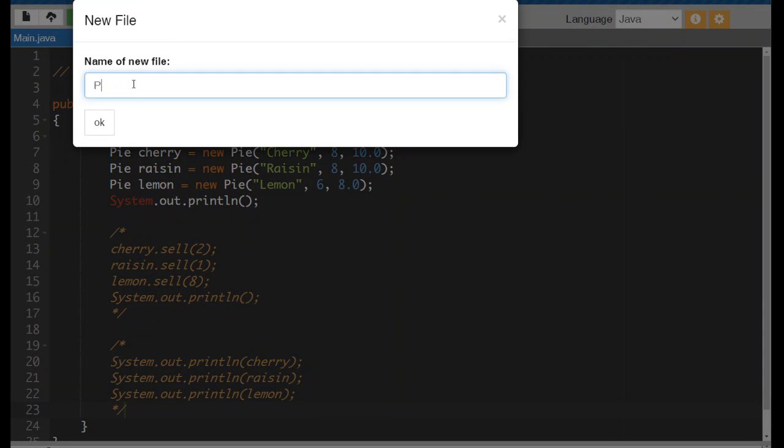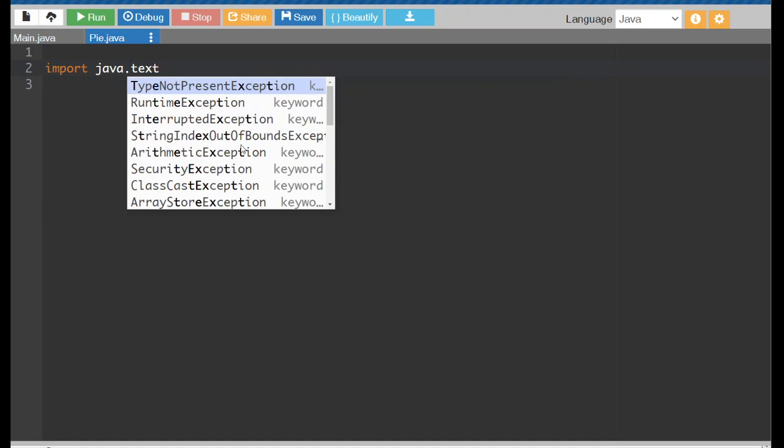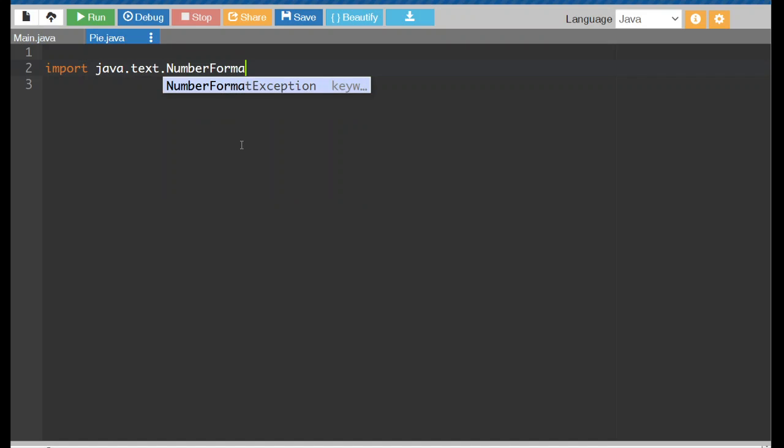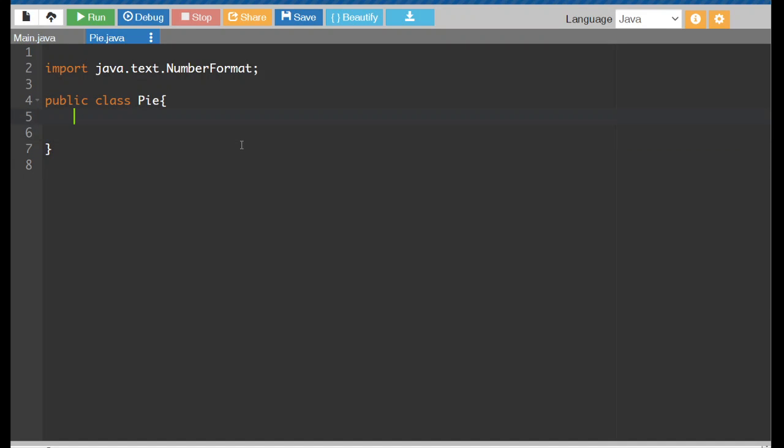So this is going to be pie.java. Now here, just so that we don't have to come back up to the beginning of the program again, we're going to use number format a little bit later. So import java.text.NumberFormat. And here is the beginning of the pie class, and we will have several members for this one. We'll be creating them as we go, and then our methods will be underneath.